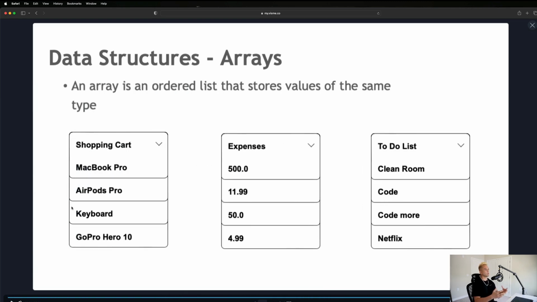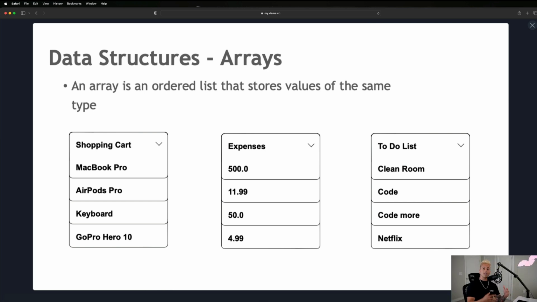So it's an ordered list that stores values of the same type. So think of it as a collection or list or like a grouping of data, right? And we use lists in our everyday life all the time, like when you make a to-do list or a grocery store list, or you use a shopping cart when you're checking out online. These are all examples of arrays, and we're just going to go through some of these examples to talk more about what they are and what their functionalities are and how we're going to be using them.